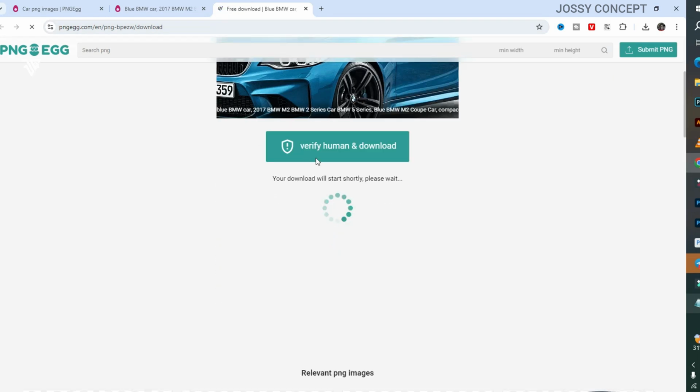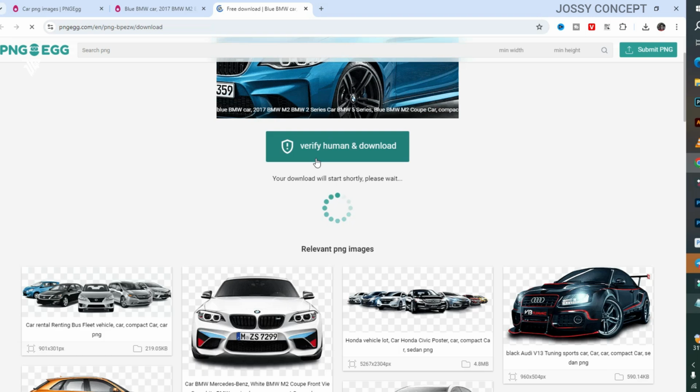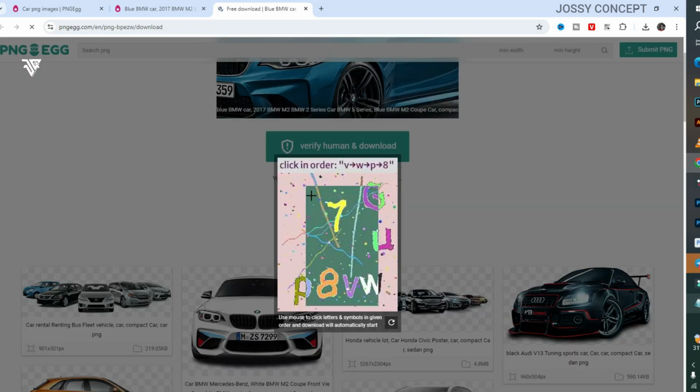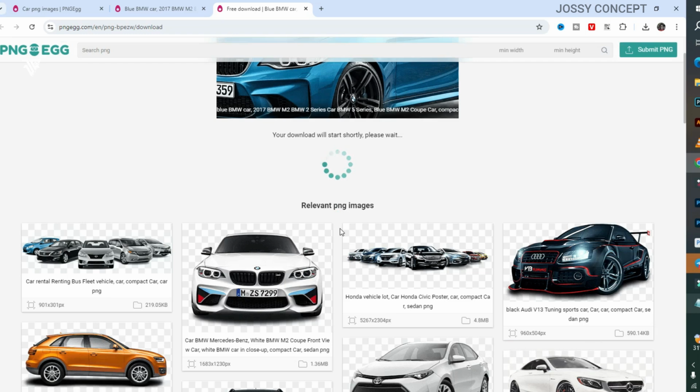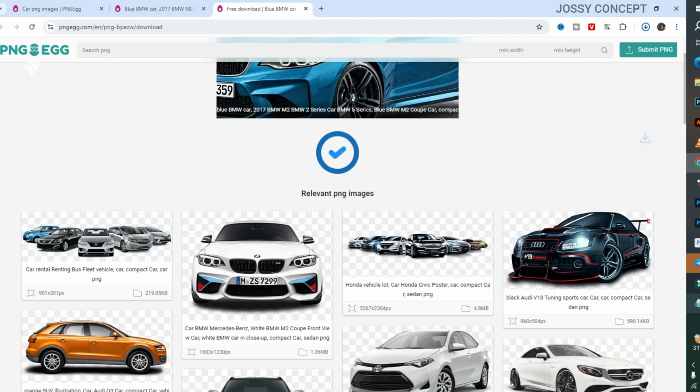So for you to download from this website, you need to verify if you are a human or a robot. It asks for a step in which you'll be given an order to follow, which is the VWP8. We're going to start with V, which is 1, then W and P, then 8. We follow the sequence to be able to download. And know that whenever you download more than 5 images, that's when this order will come up.